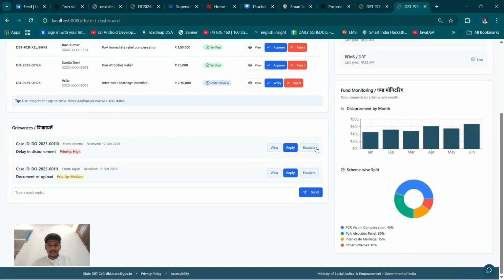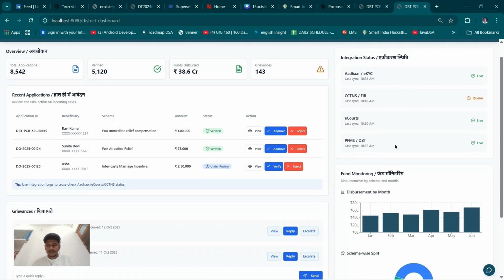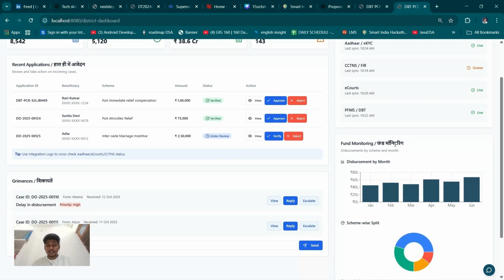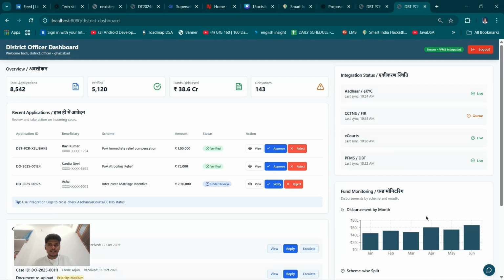You can view them, reply, and escalate. And here you can check the integration status of the Aadhaar API, the CCTNS, the eCourts, and the PFMS, which are currently used in the sanctioning of the funds. You can check the month-wise disbursement of the fund. You can check the scheme-wise split, like how much PCR, victim compensation, PoA relief funds and intercaste marriage funds have been released. So this is how the district officer can use this portal, and here's how the portal looks. Now let's move to the admin portal.